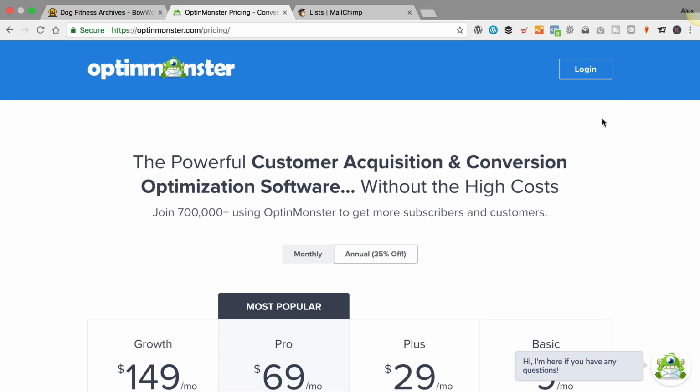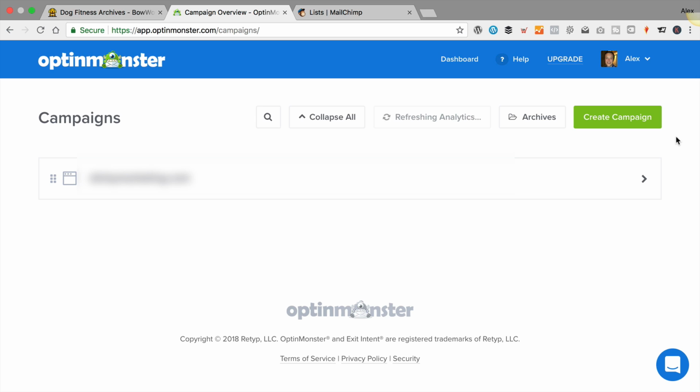So anyway, I've already got an account. I'm going to log in. So here is my OptinMonster dashboard. I've already got a website added. It's one of my clients' websites. They've been using it and getting on really well with OptinMonster. So I'll be able to add my Bow Wow Tech site when we create the campaign. You probably haven't got any sites in your account because it's a brand new account.